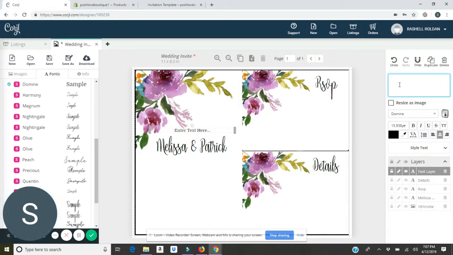And up here in the box in the upper right, I'm going to type in together with their families. Okay, and I'm going to resize it to, let's try 11 first. It's a little small, so I'm going to try 12. Okay, that's better.